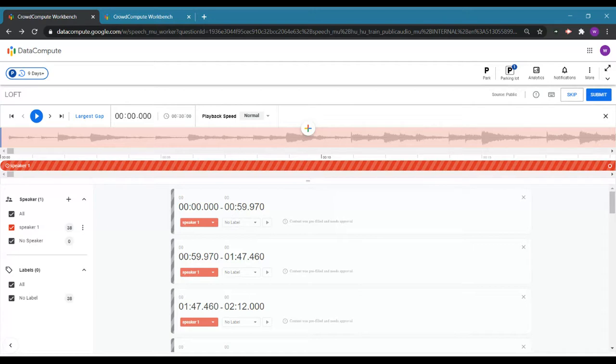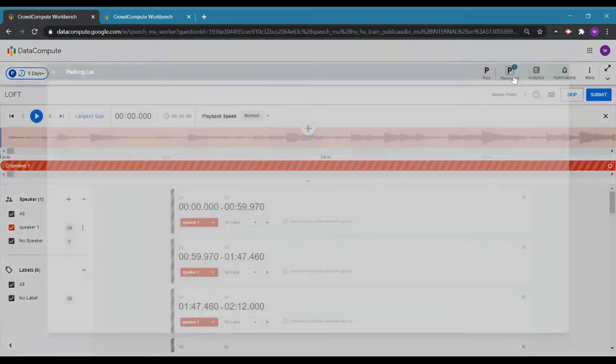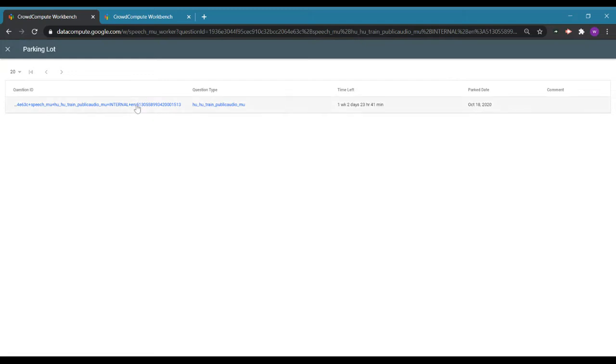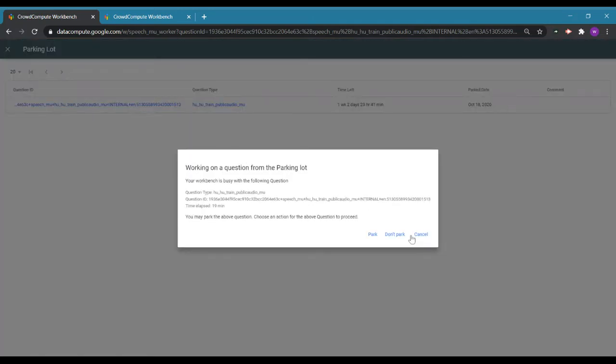You always need to do this because if you don't and accidentally refresh the page, or if you close the page and open it again, you will be assigned a new task and your progress on the previous task will be lost. In order to access the task you've already parked, you click on the parking lot and you select your task here.